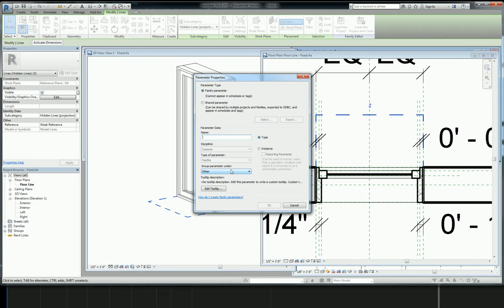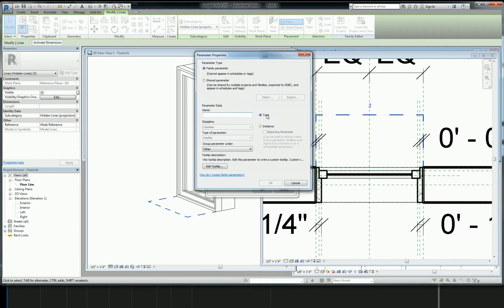There are, again, two different settings that you can use, and that's type and instance. Okay, a type parameter will apply to that family type. Does that make sense? If I have a 24 by 36 window, this parameter will control settings for that type only, not the whole family. I want to be sure that that's clear. And then additionally, there's an instance parameter. An instance parameter is something that will apply to that one window. So you can select that one window in your model, and you can say, I want this dash line to be shown on this one window.